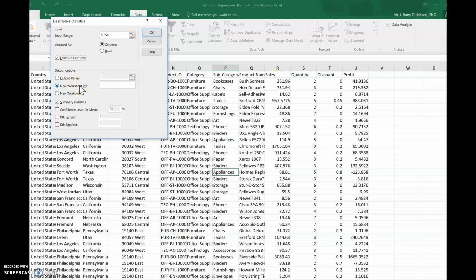You can either put the results in a new worksheet or an entirely new workbook. I like to use a new worksheet. That way it's not in a separate window. And then you'll have to click on Summary Statistics.